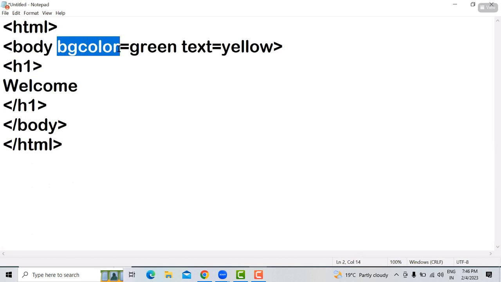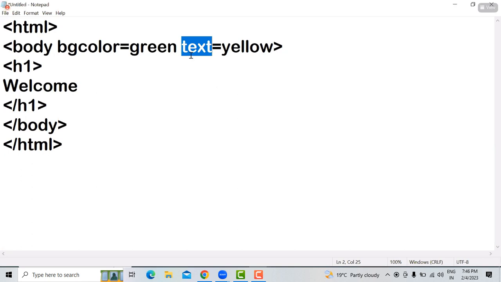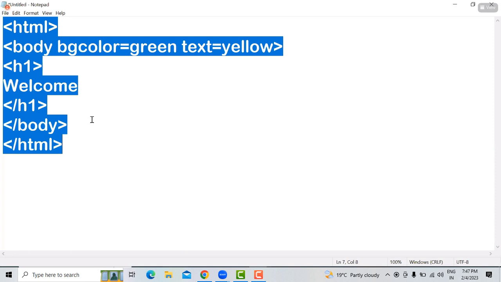Here bgcolor is for background color. It should be bgcolor only. Background color you cannot write. Okay, bgcolor only you have to write. For text color, text only you have to write. This is one small HTML program.